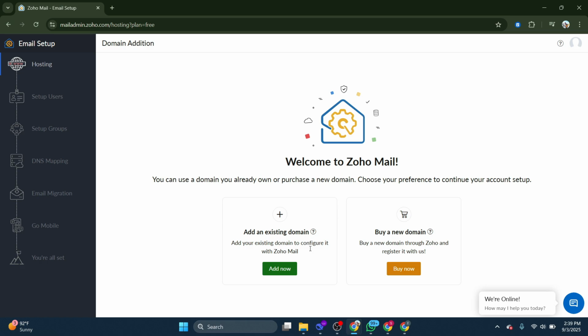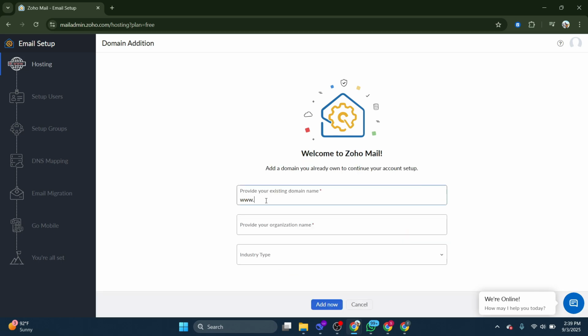Look to the bottom of your screen. Within this section, there's an Add button that is typically represented by a plus symbol. Click this to initiate adding a new domain to your account.